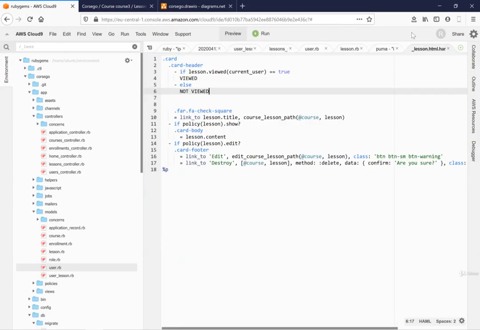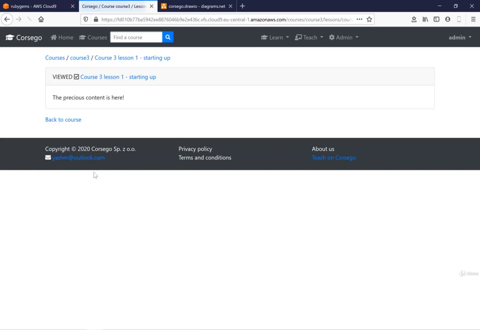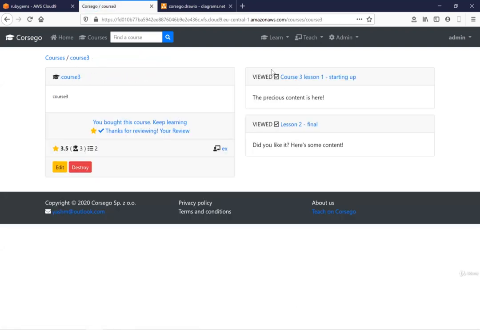Now going back here, we see that we are checking if it's empty. So we're going to actually check not if it is empty, but if it is present. So present, yes. So if it is present, then it says viewed. Now we see that the current user has viewed these 2 lessons.